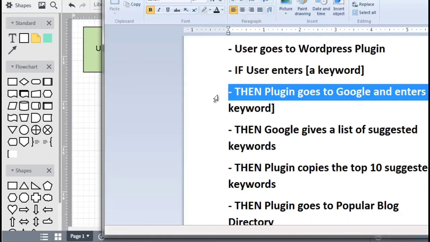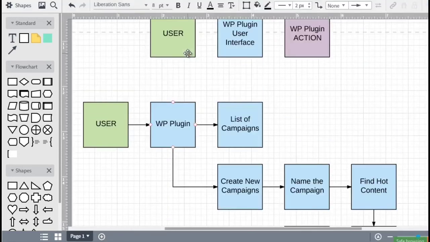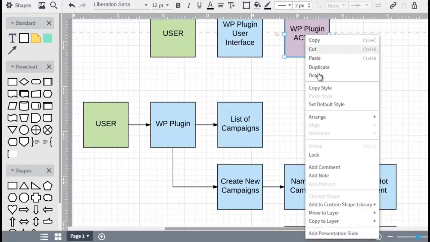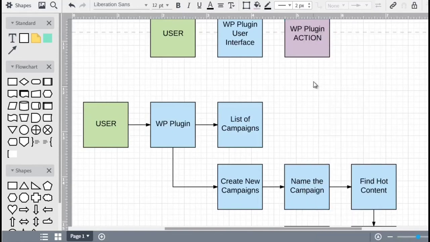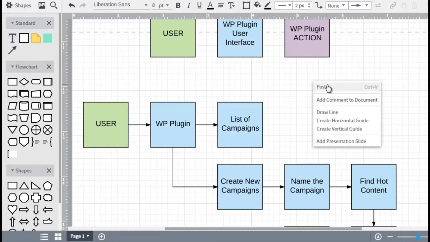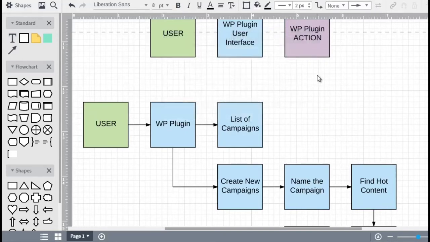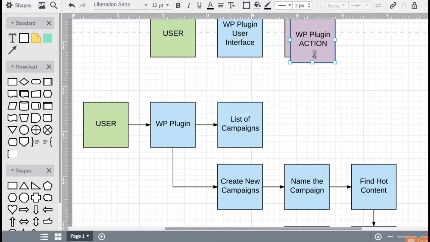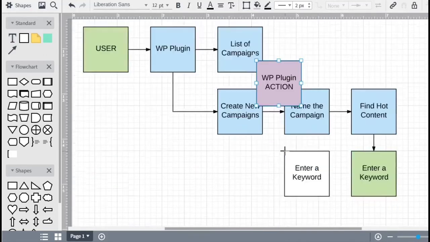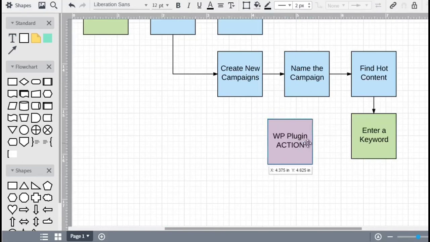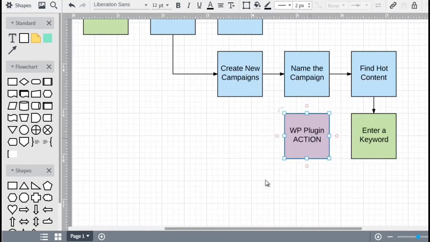All right, so then the plugin goes to Google. So remember, this is the action for the plugin. So I'm going to copy that. So what I'm doing is I'm copying this and then I'm pasting it. But I'm using my shortcut keys, so I'm using Control-C and Control-V, like that. So now what I need to do is drag this down here. We don't need this. We're going to put this here.